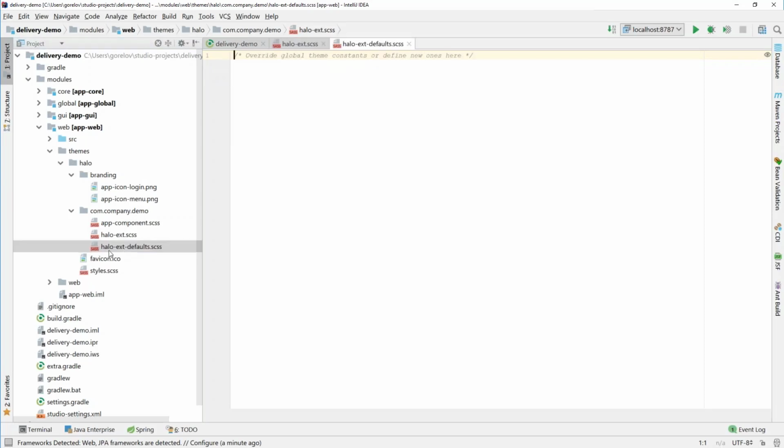And within the halo-ext-defaults SCSS file, this file is for the global theme constants, so we can override existing theme constants or define new ones. So let's change the text which is shown while the application is loading. I will use this snippet. So here we use a special value variable, and let's apply our modifications and see how we can modify our theme on the fly without server restart.